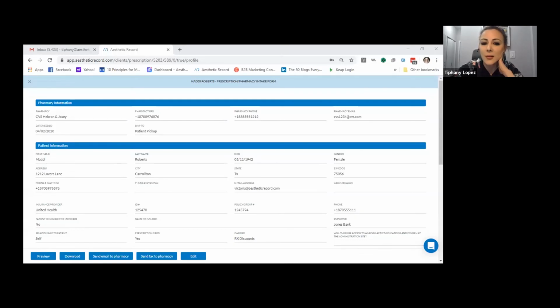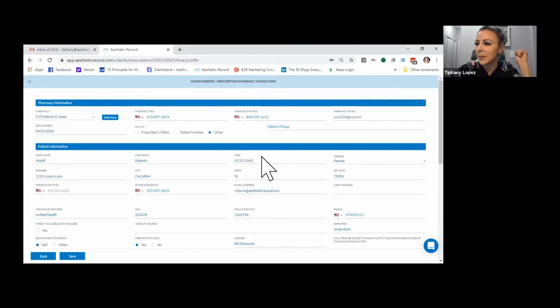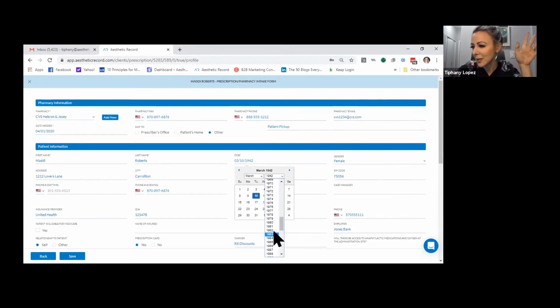So we can also, now can you see my AR screen again? Yep. Perfect. You have a download at the bottom. We have a send email to pharmacy or send fax to pharmacy and an edit button. So let's say my preview, I'm like, wait a minute, that is not correct. We need to put something else in or change something else up. Like her date of birth is actually going to be 82, not 42. She's not that old, right? I'm kidding, that's not old. We're going to go ahead and change that because it was incorrect.